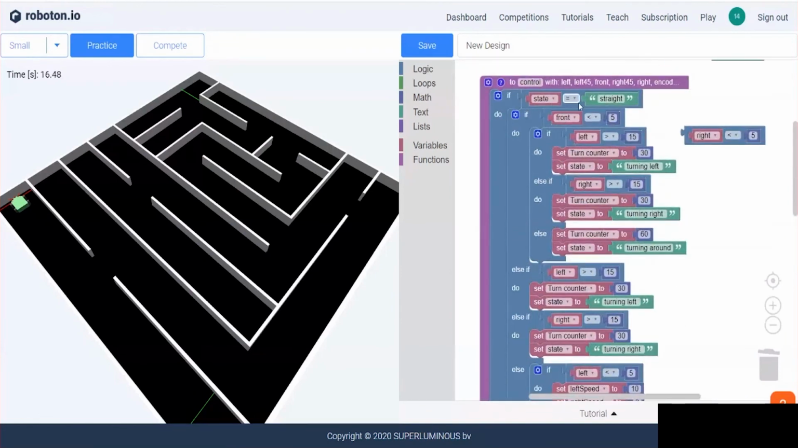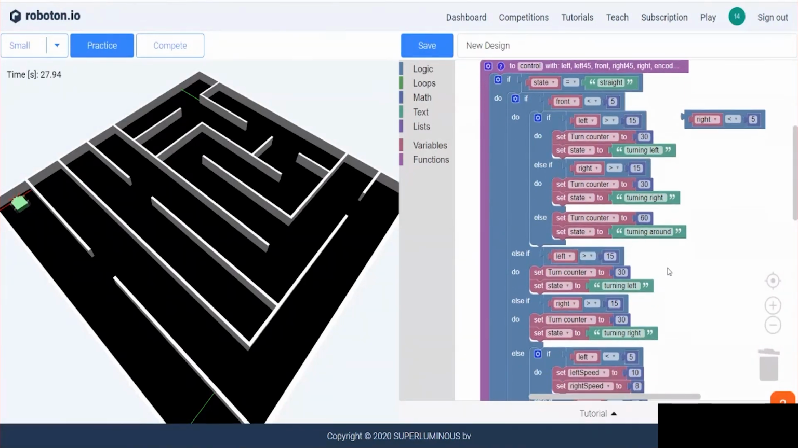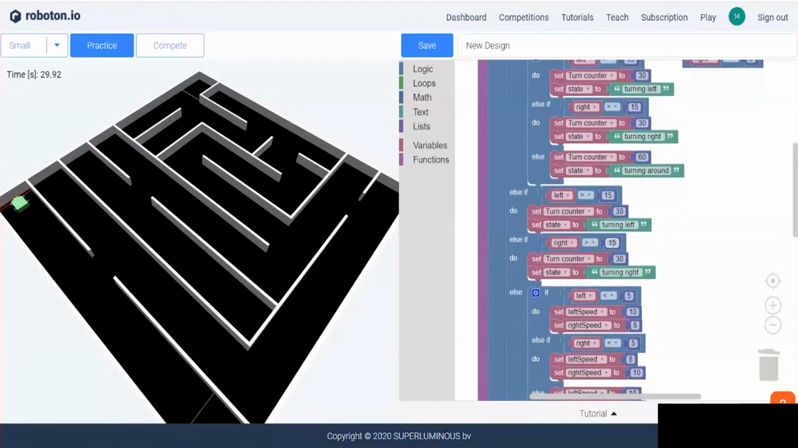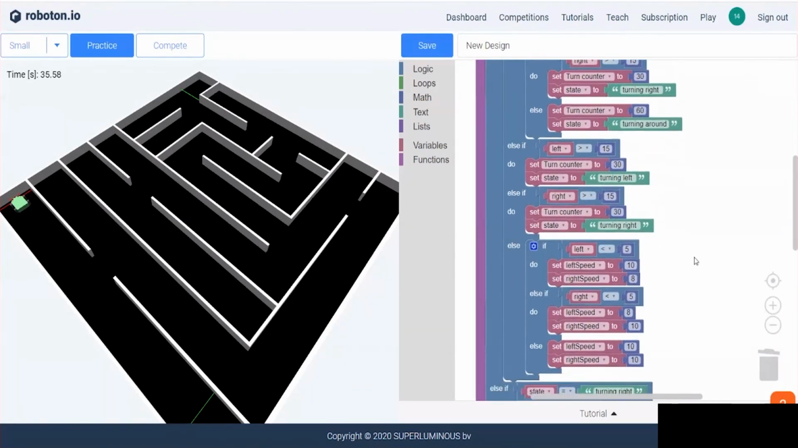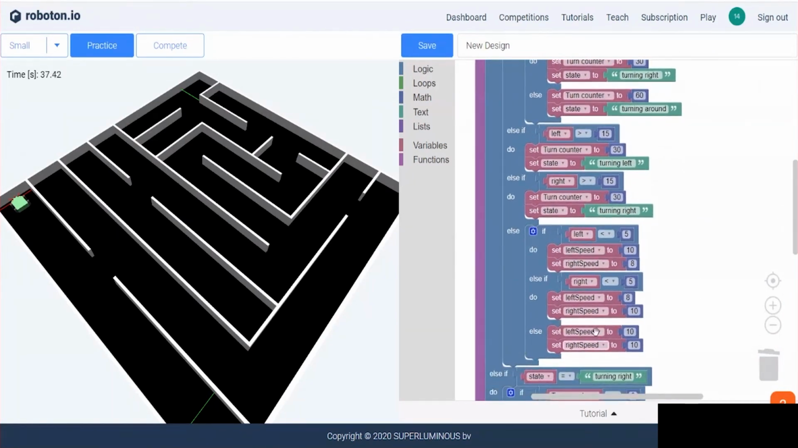So here we need to check our state machine. So he's checking it straight. The straight was fine. Front was less than 5. That's fine. He was checking left. He should have seen this gap, right? If right is greater than 15, he should have seen this, and he should have set the counter to turn right. Okay. He was clearly doing all of this.